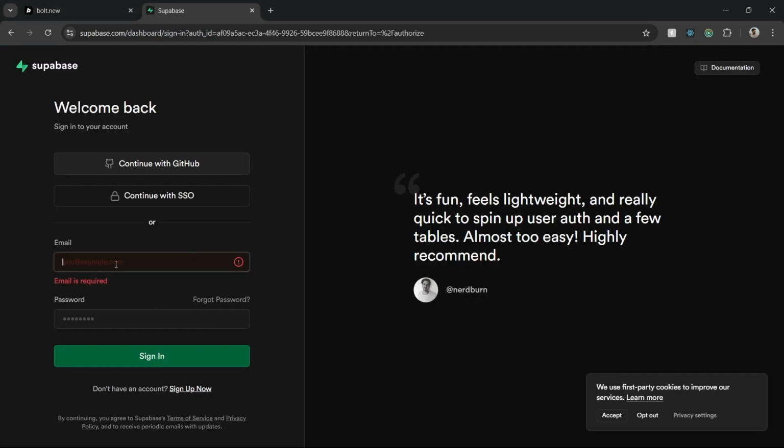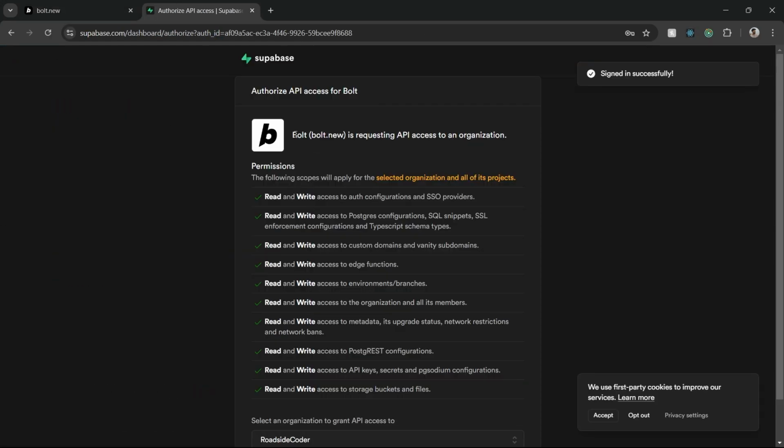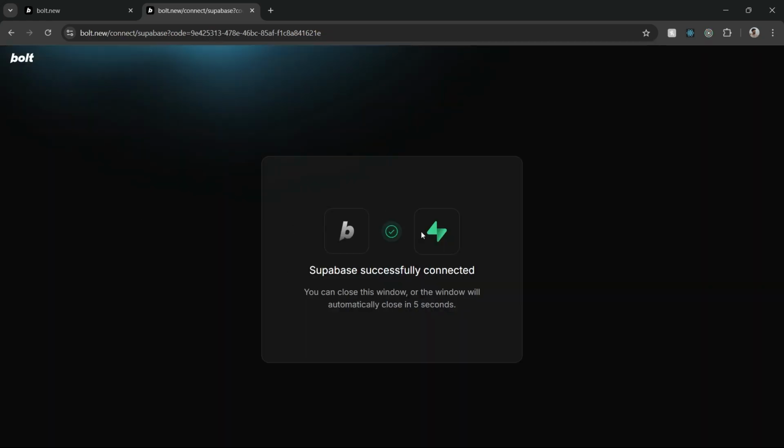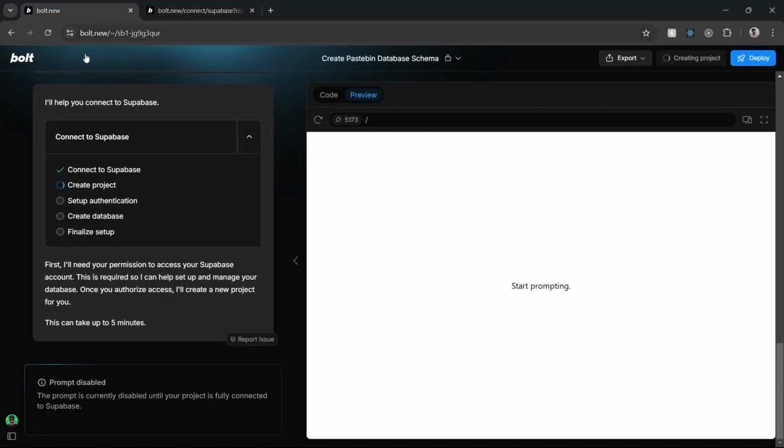So it has directed me to this login page. Let me quickly go on and log in. All right, this is signing in. And now you can see we need to authorize the API access for the Bolt. So Bolt will itself go on to Supabase and set up everything for us. So all right, I'm going to say authorize Bolt. There we go. Bolt is being connected to Supabase, and now this will be automatically closed and we should be redirected back right here. Okay, so you see it is working on connecting to Supabase, which we already did.